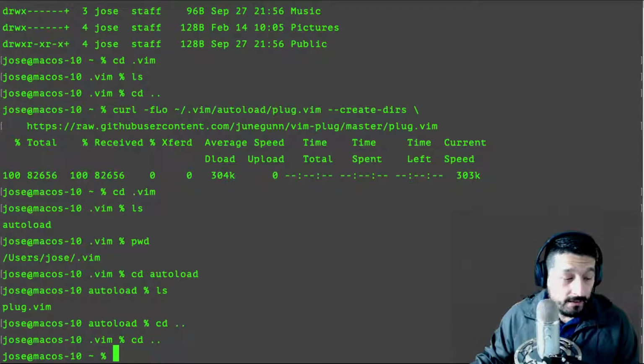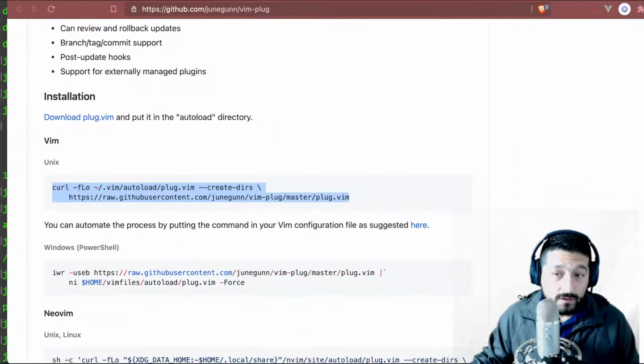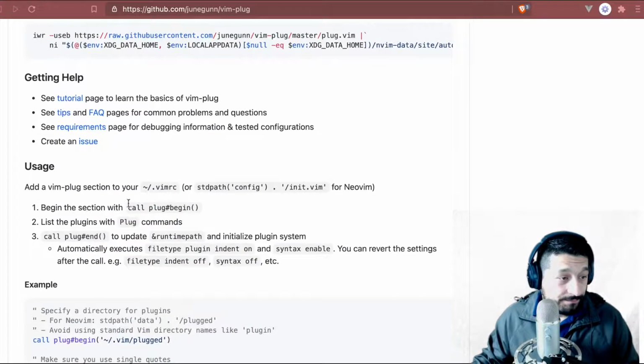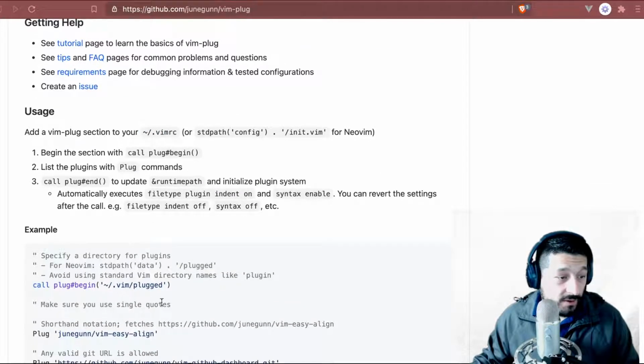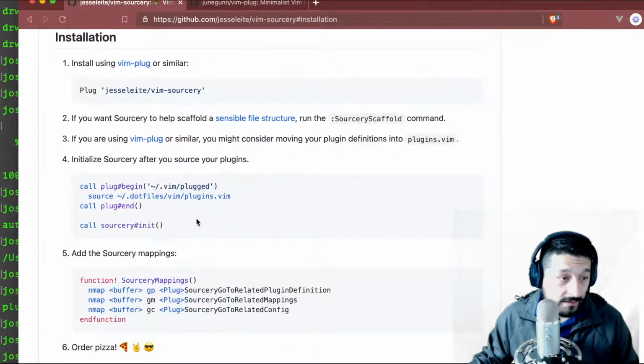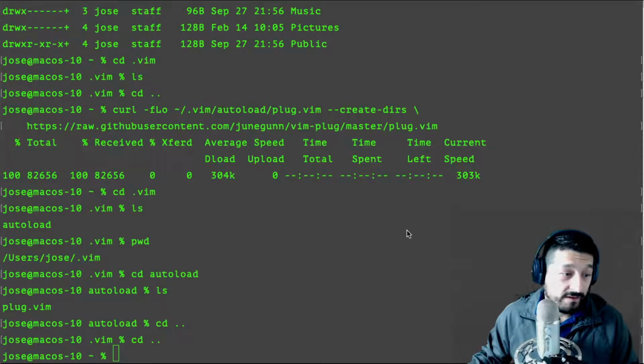Okay, and then the next thing we need to do to get plug.vim working is adding a section in our vimrc file for plug begin. Okay, and this is what Jesse has. Jesse already has this written out here, right here, where we source our plugins. So this is going to be the very first plugin that we source using Vim Plug.